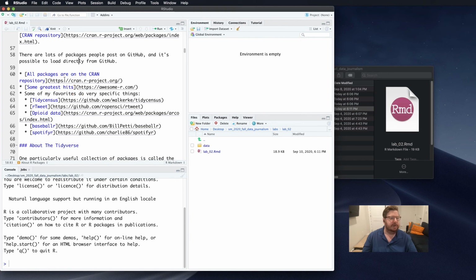In addition to the CRAN repository, there's a website I like called AwesomeR that's highlighted here that you can look at that has links to some especially useful packages. And some of my favorite packages do very specific things. There's one called Tidy Census that allows you to pull demographic information about different levels of geography in the United States, everything from states to a neighborhood. And there's data from the US Census in there: race data, income data, gender data, age and other demographic data. Lots of interesting information.